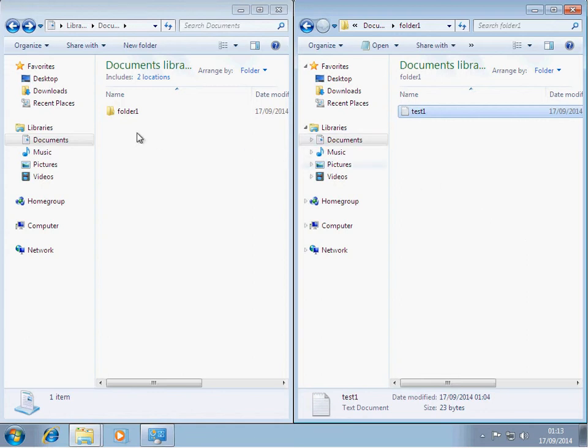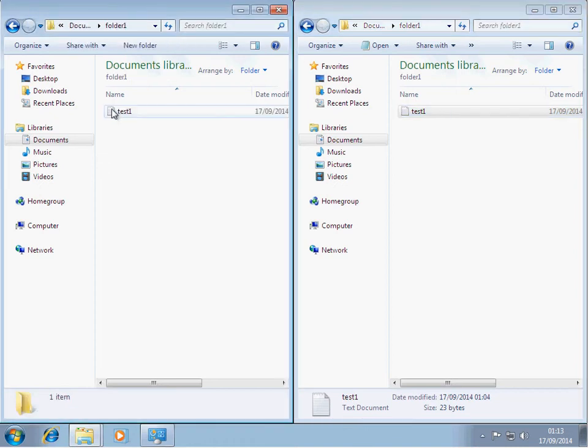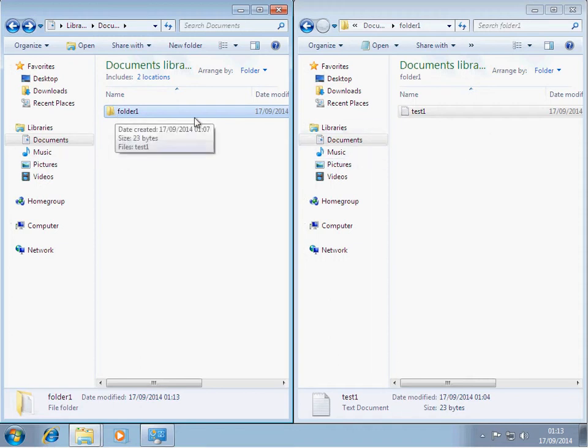Notice now it's moved the file, so therefore it's deleted the file from the documents folder, and it's now actually inside folder 1. I'll prove the point. I'll double click folder 1 and there's your document. Okay, we'll come back up and we'll come out of there, and now we're looking in the documents folder again. So we've actually moved that document test 1, and it's now actually moved inside folder 1.